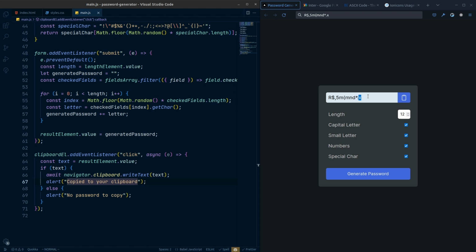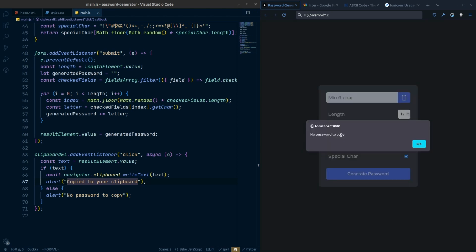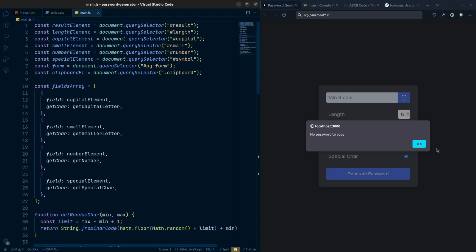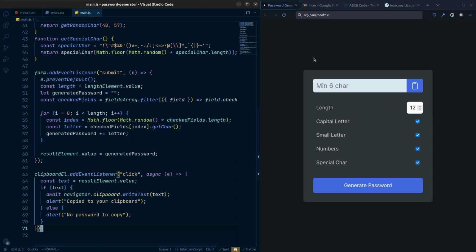And also let's say that if we do not have any kind of password in our input, if I press that, you can see 'No password to copy'. Awesome. So it is working. You can see all the functions are working, and I think that's it. So that's all. I think we have everything done. Everything is working properly, and now we have a fully working random password generator.